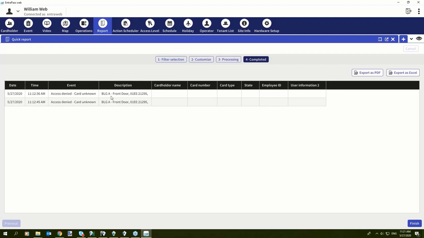I have my access denied, right? I can have multiple information. And if I did have, these are not program cards, but if I had program cards that were swiped from previous, I would see all the information here also. I can export in an Excel file and save it locally, and I could save it in a PDF file. All right? Or I could just press finish and be done with it.